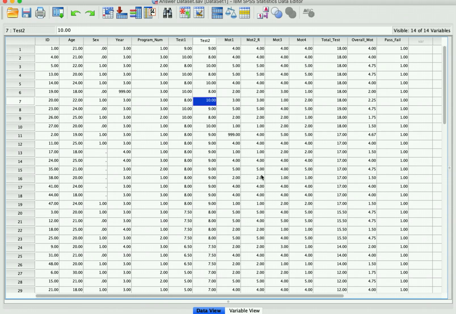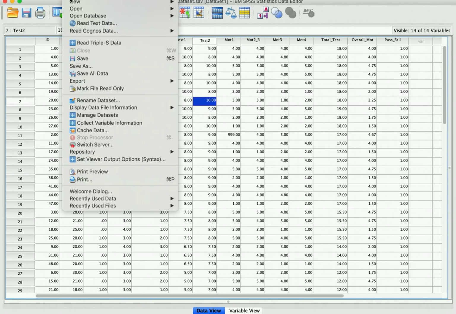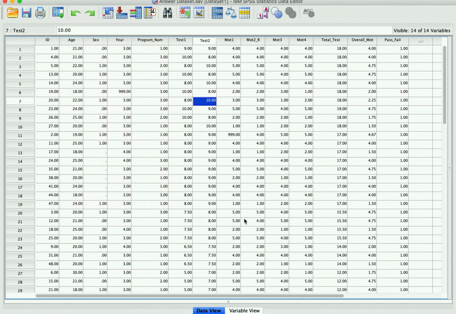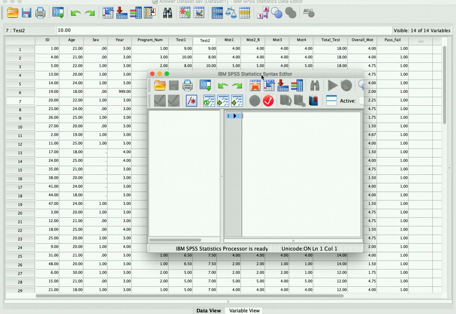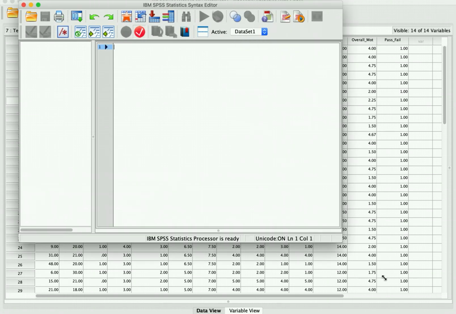Finally, now I'll introduce you to the SPSS syntax editor. Okay, finally, I'm going to introduce you to something called the SPSS syntax window, and this is just something that will make your life a lot easier. So the easiest way to create a syntax window is to click New and then click Syntax. And what it does is opens this kind of blank notebook.